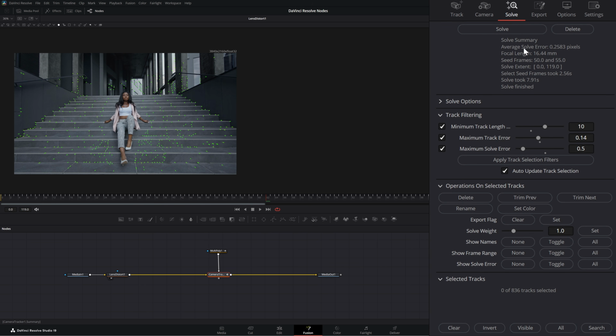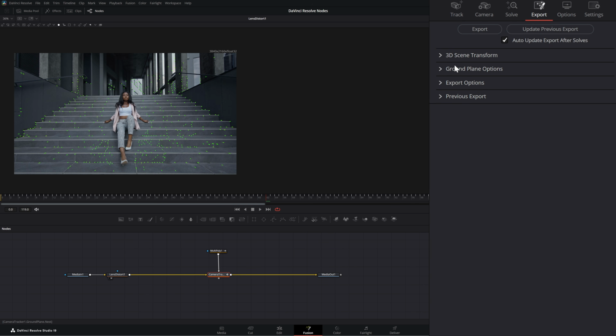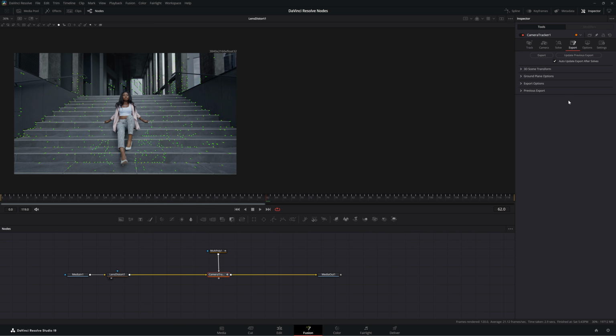So now that we've got a nice solve, our next step will be exporting and importing into a 3D program. So this is where we will pick up tomorrow. So I will see you in tomorrow's node breakdown as we finish up the camera tracker node.